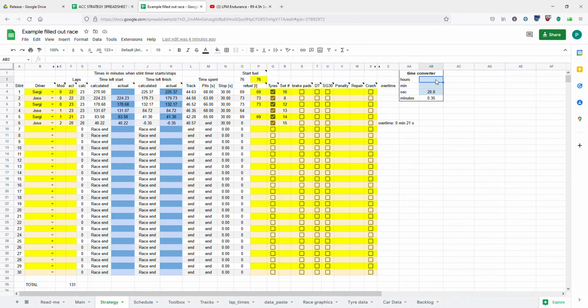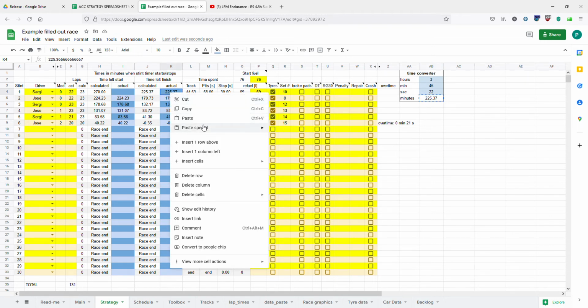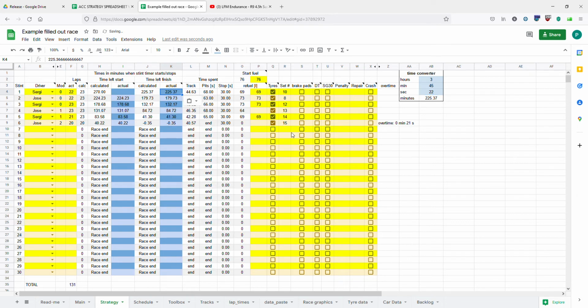So I just put here 3 hours, 45 minutes, 22 seconds. And this value, you copy it and you say paste special, the values only, and you paste it. So it gets overwritten. Otherwise, it just calculates what it will think with the actual laps that you did, your average pace that you indicated and stuff. But you can overwrite it during the race to have a more precise calculation.